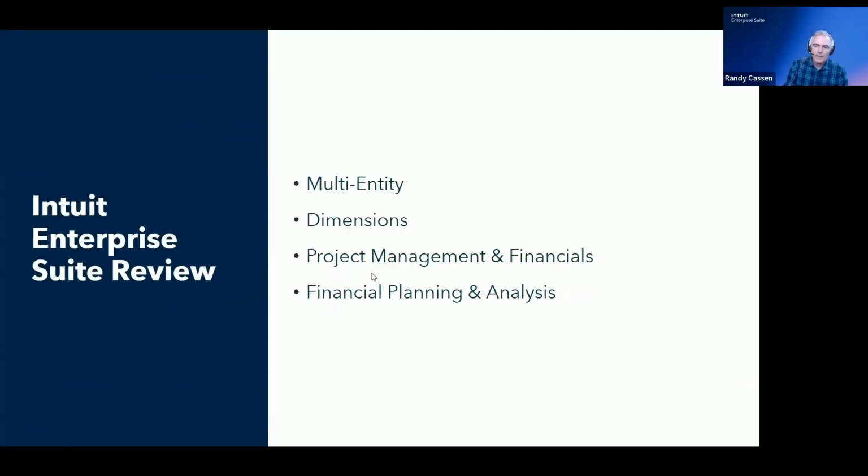So really, when we look at the Intuit Enterprise Suite or IES, the big things that are calling to it are around multi-entity. So we support up to 200 entities within a bundle. The way IES is priced, it's enterprise-wide. It's all custom depending on what your client's needs are. So there's not a set price that we can share.